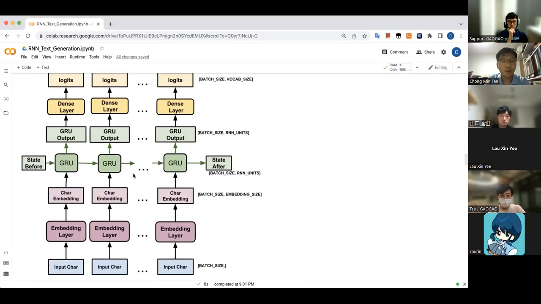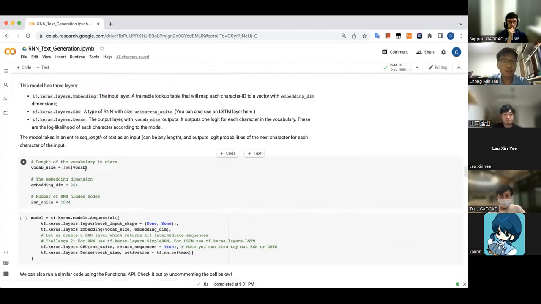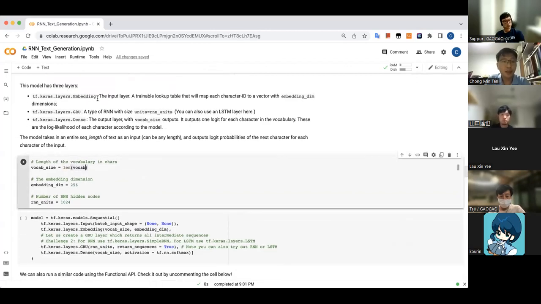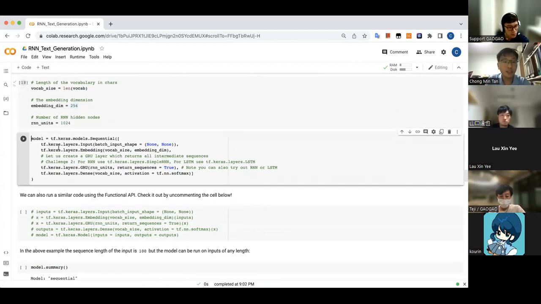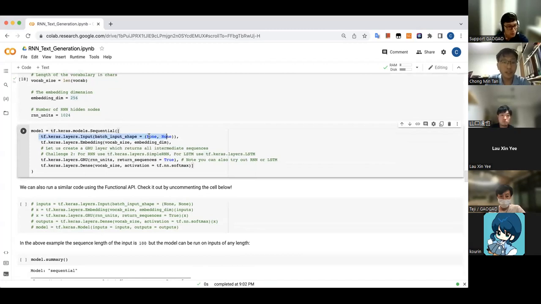This is the model that we went through just now. We have 3 layers: embedding, GRU layer, and the dense layer. First we define some parameters. We do the layer model. So it's input, then embedding. Actually, we can omit the input for sequential. It will still work, because TensorFlow will automatically determine the input size.